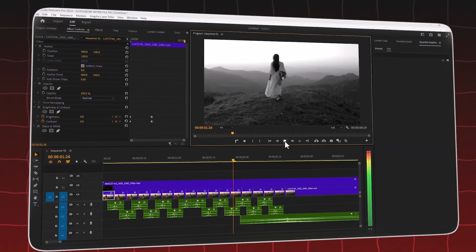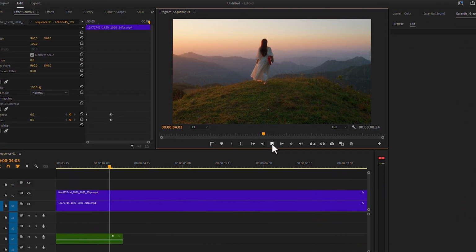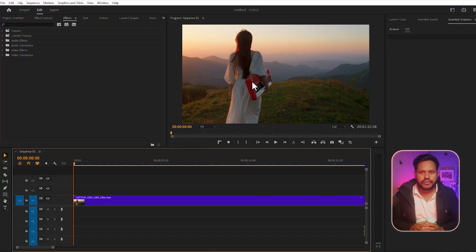Today we will learn how to create a jump cut effect in Adobe Premiere Pro. Let's get started by going to the timeline. I have a video footage here. First, I'll enlarge the video layer.